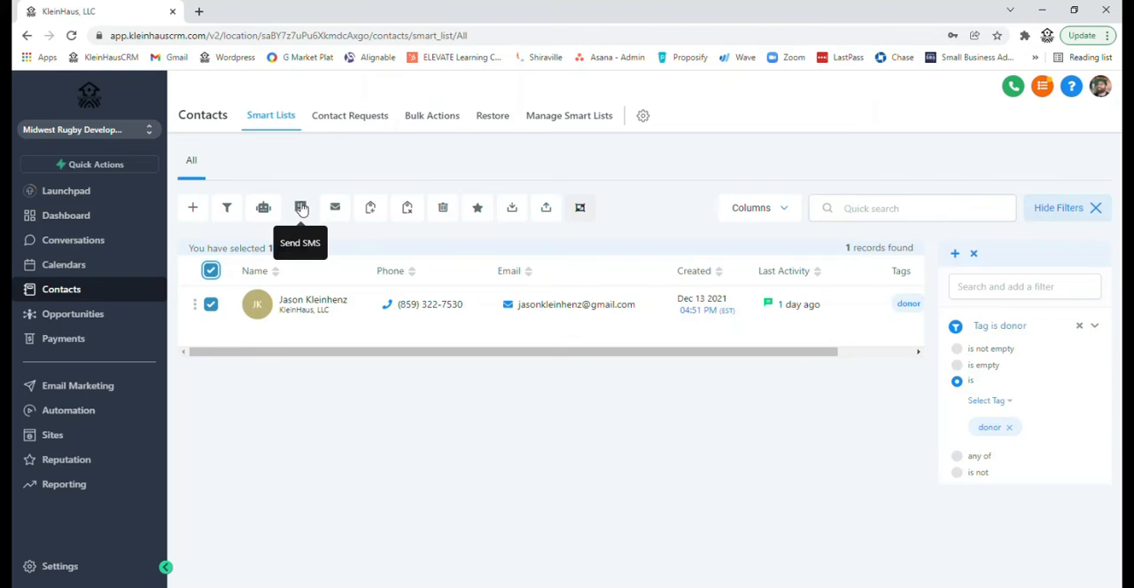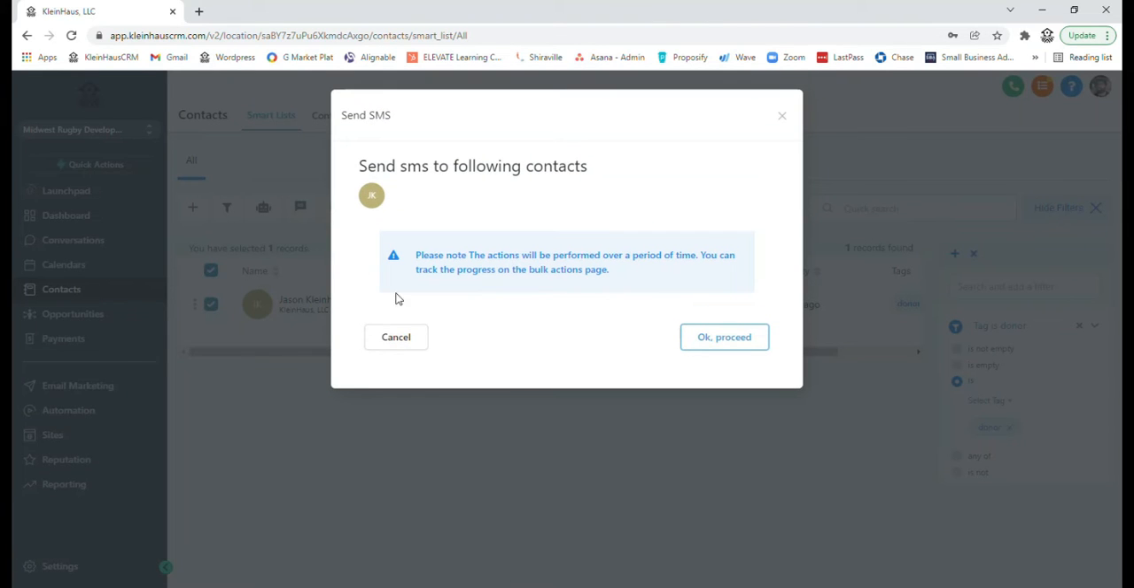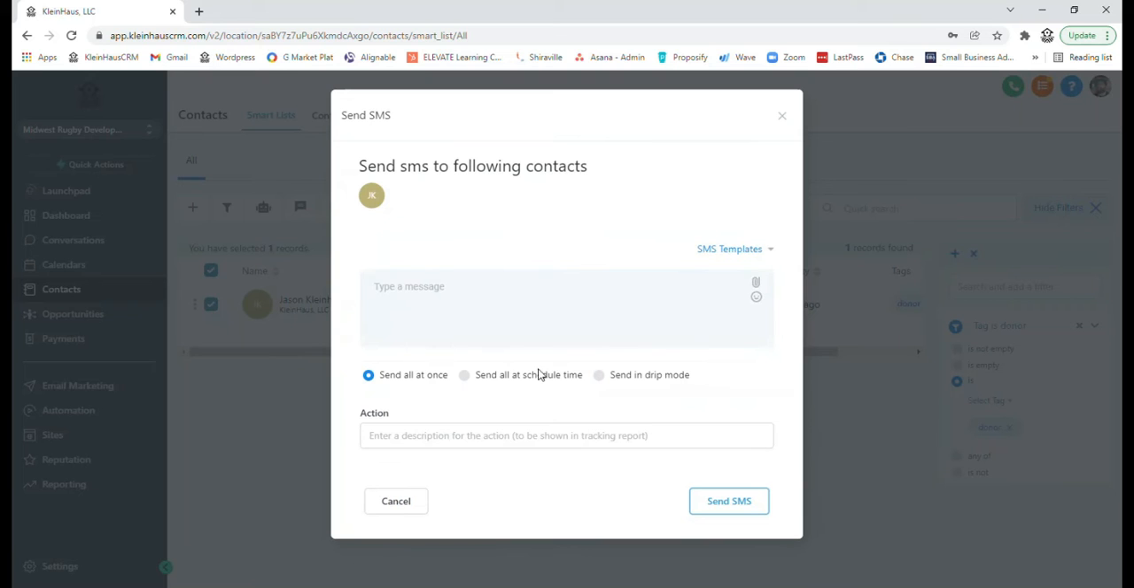Let's send a text. So I'll go to send SMS. This always comes up. Doesn't mean anything. Hit OK, proceed. And then we can come over here. If you have a template set up, you can select that template. And then you can pick how you want it to be delivered. So send all at once, which is fine for smaller amounts of contacts. Send at a scheduled time.